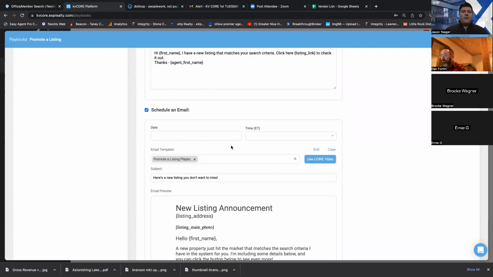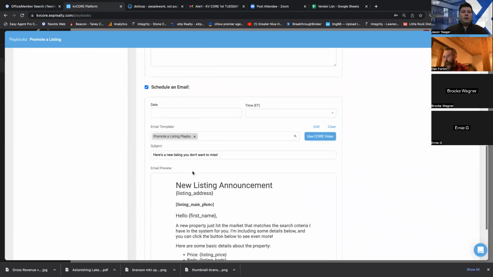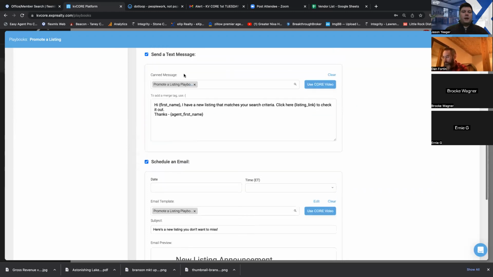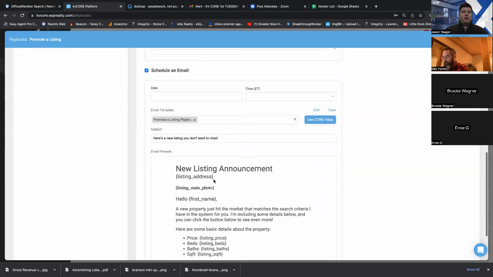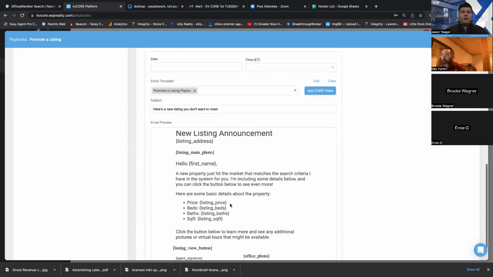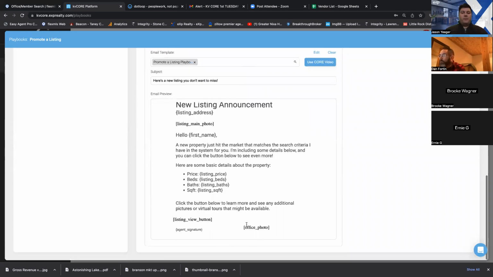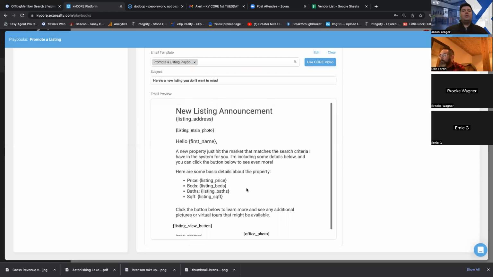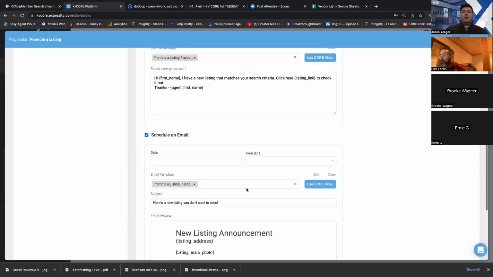So you put that information in right here. And then here's the email. This is the text, and this is the email. And then new listing announcement. It's going to have all your merge tags. The listing address is going to populate right here, and the main photo for the listing. Hi, so-and-so, a new property just hit the market that matches the search criteria I have in the system for you. I'm including some details below, and you can click the button below to see even more. And then it'll have the price and the list, it just puts it all in there, nice and neat and done for you. And then your signature. All you really have to do is tell it who you want to send it to and schedule it, set it, and forget it.